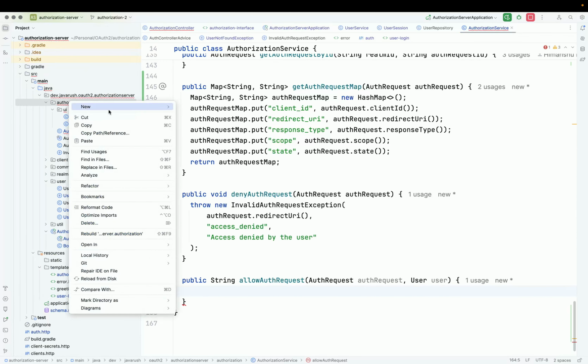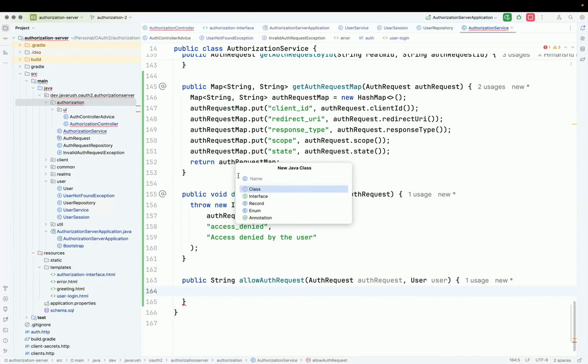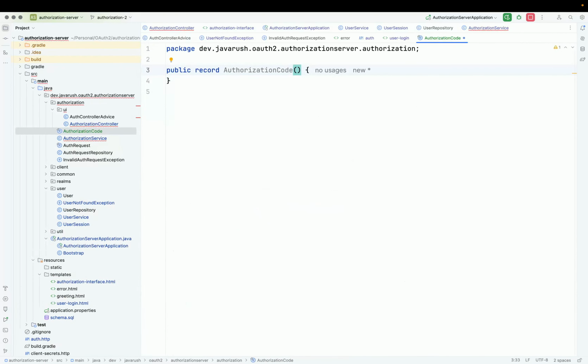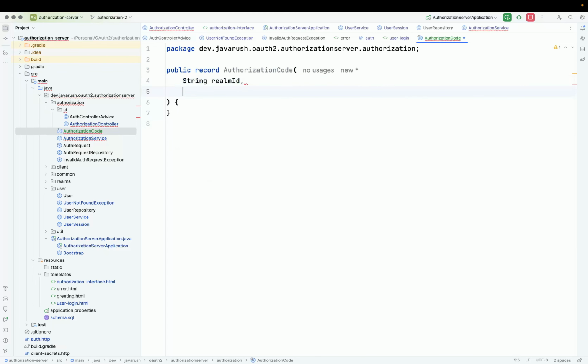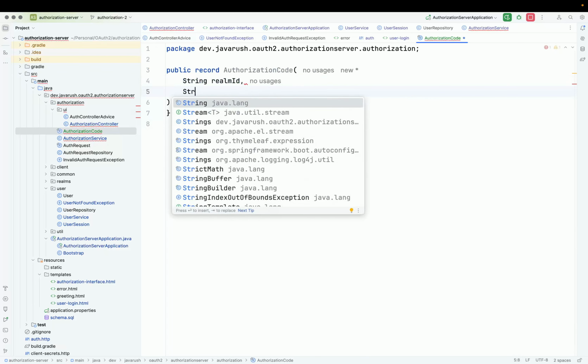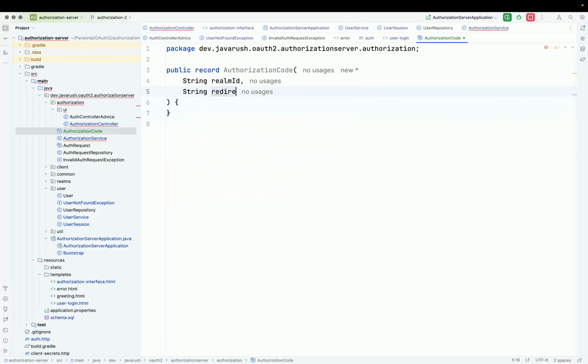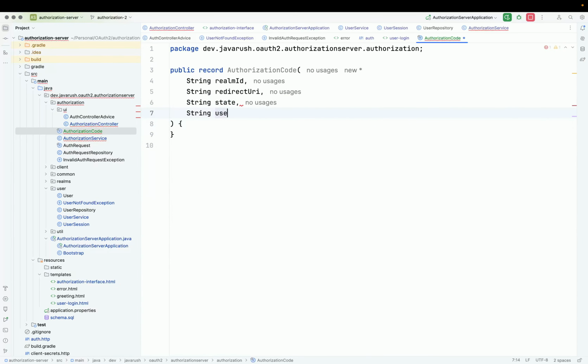In the authorization package, I will create a new Java class. This will be a record and let's call it authorization code. This needs to take a few things. The first is realm ID. The second is redirect URI. The third is the state, and the fourth is username.